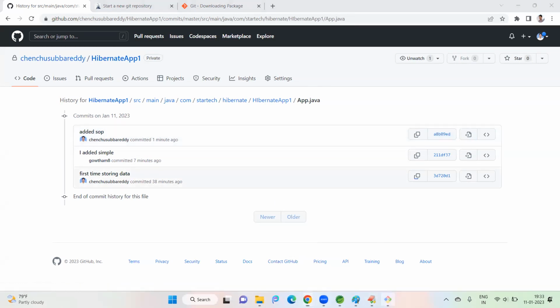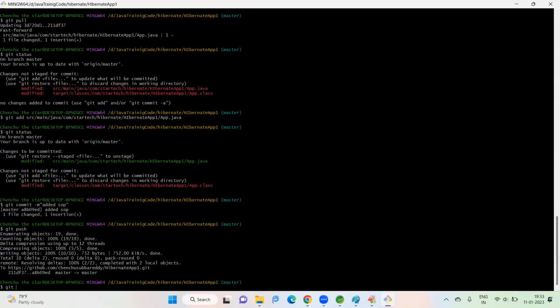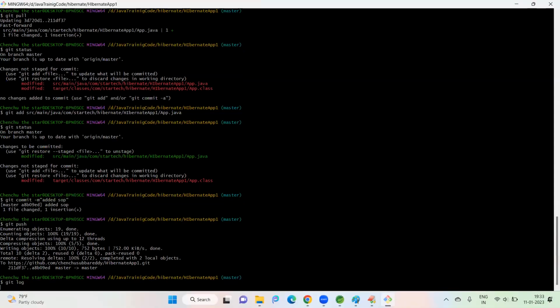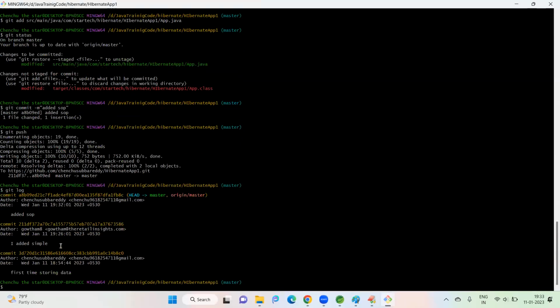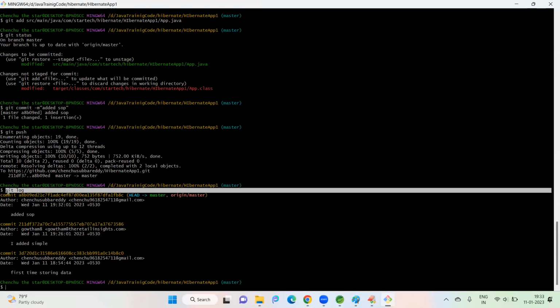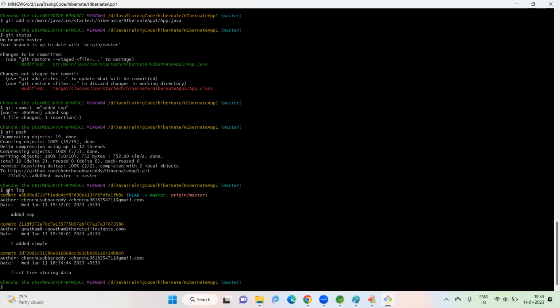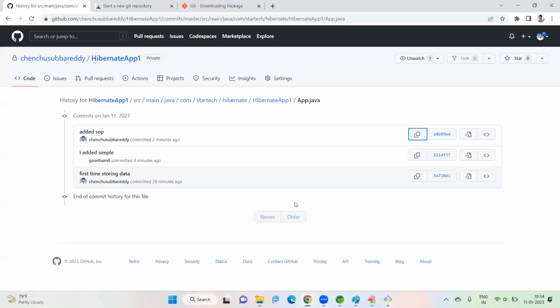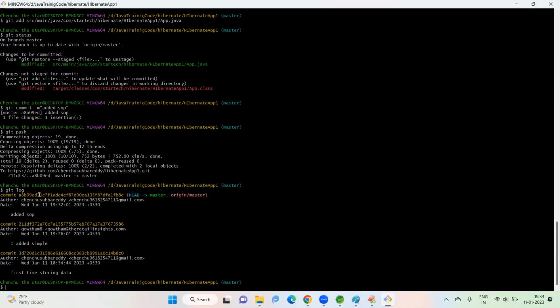Go to your git bash. Enter git log. The command name is git log. That means history log data. It will give what are the previous changes done by you and your team members. Right now, the commit message, what is this? This is the commit message.